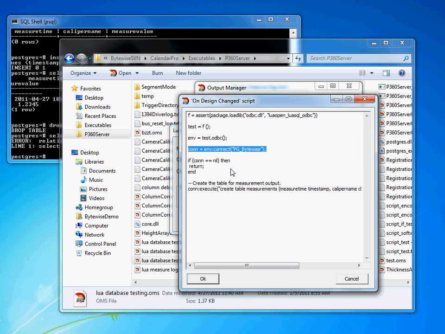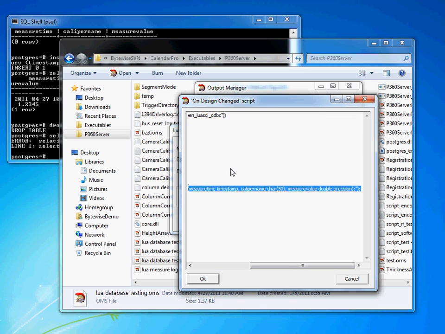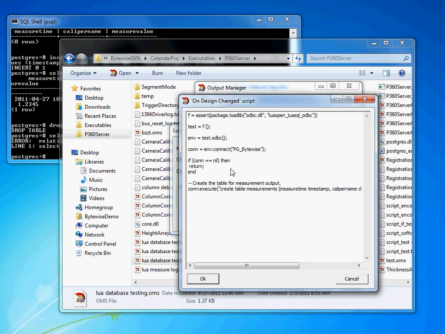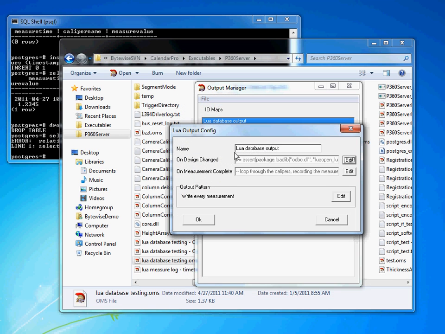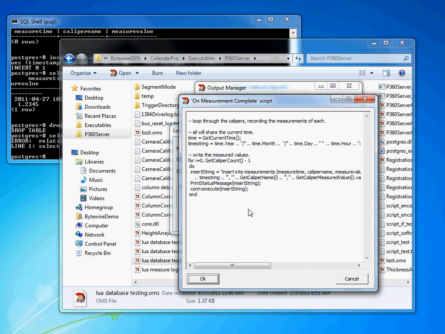So the first thing we're going to do in this on design change script is load up ODBC, connect to our database, and then execute this create table statement. This is the same one that I used by hand earlier. Alright, so if the table already exists, it's not going to do anything. It'll just sit there. And then when the measurement completes, I'm going to loop through all of the calipers and write a record for each caliper into that table.